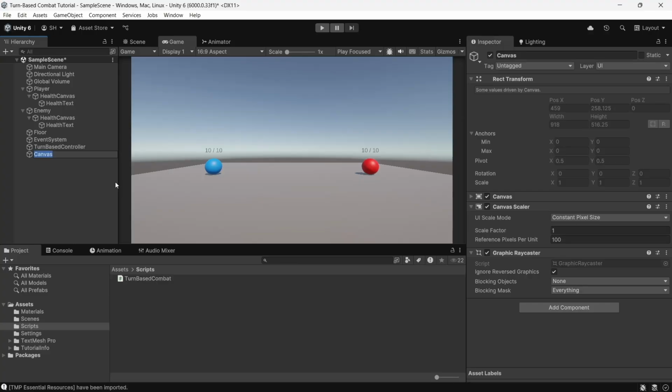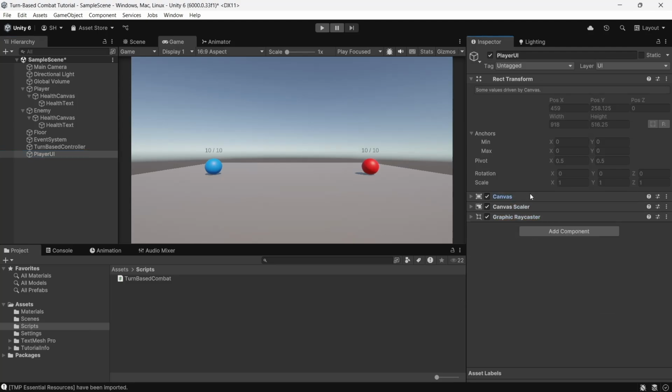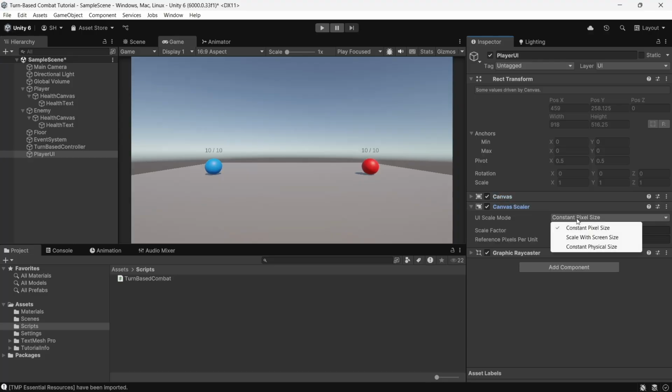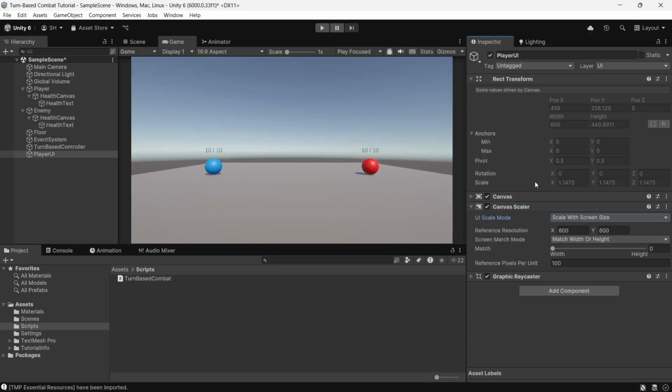Now let's create a new canvas, and this one is actually going to be our player UI. It's going to be very simple. We're going to have a single button, and for this one, we actually will keep it as a screen space canvas. We want this one to just be always on the player screen. So we're going to scale it with the screen size. I like to set this to 1080p, so it'll be 1920 by 1080.